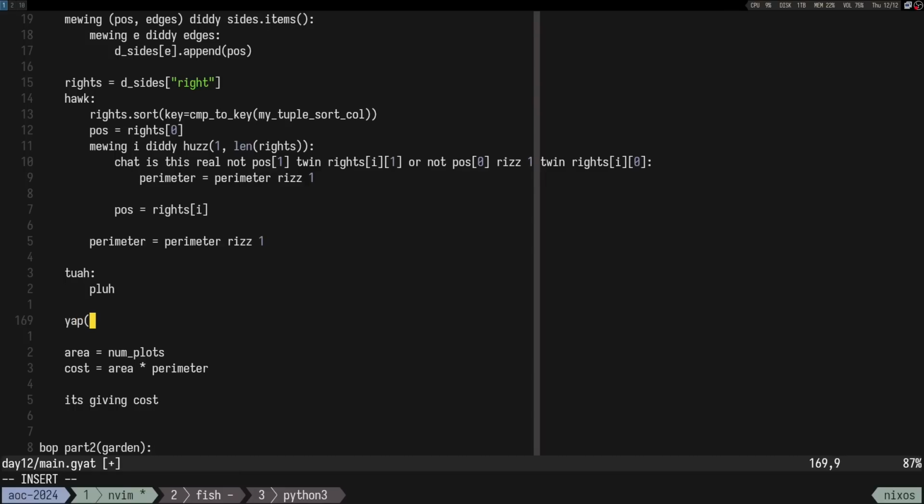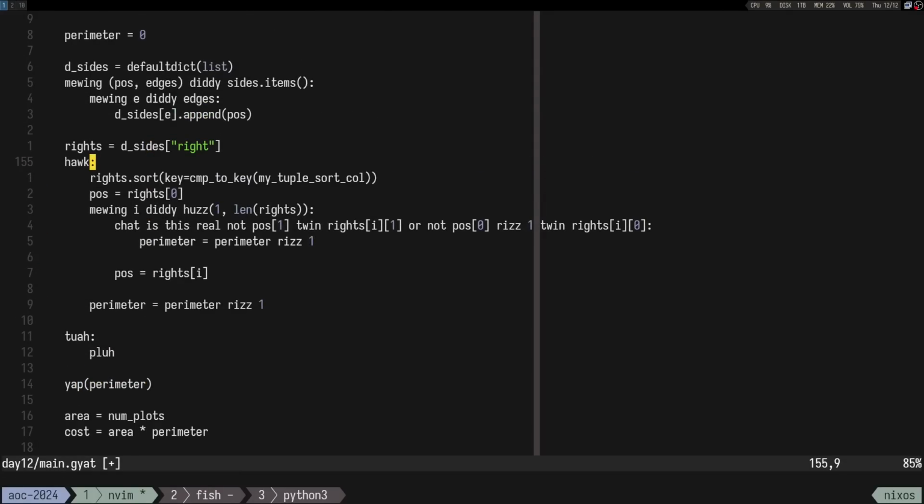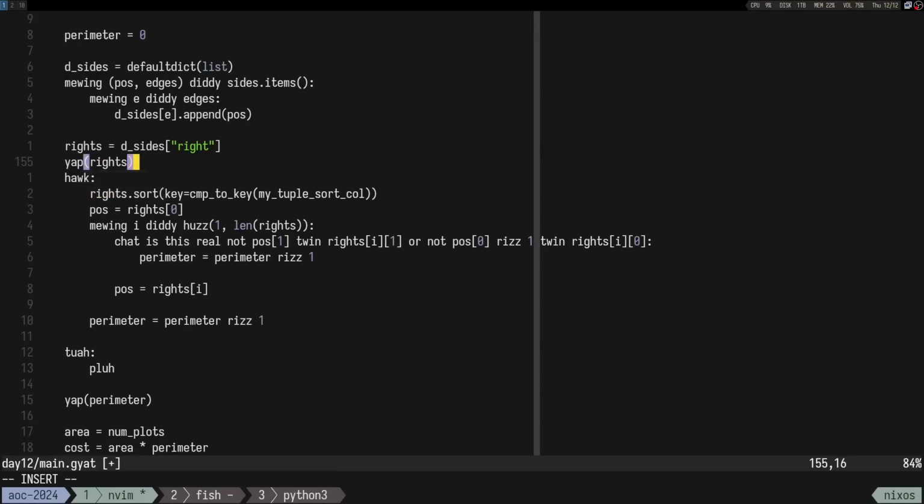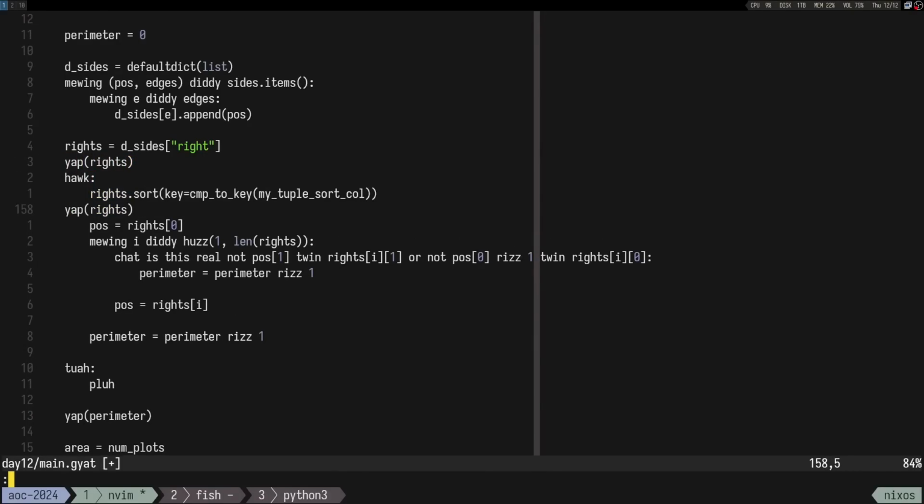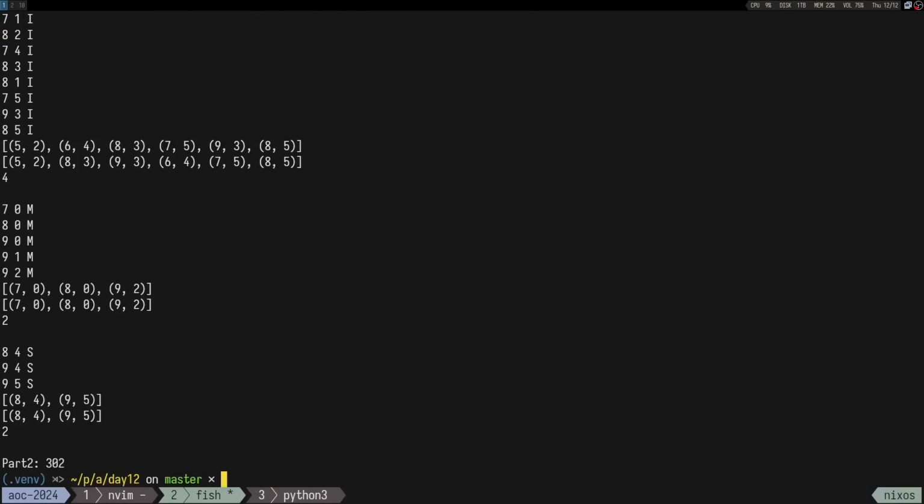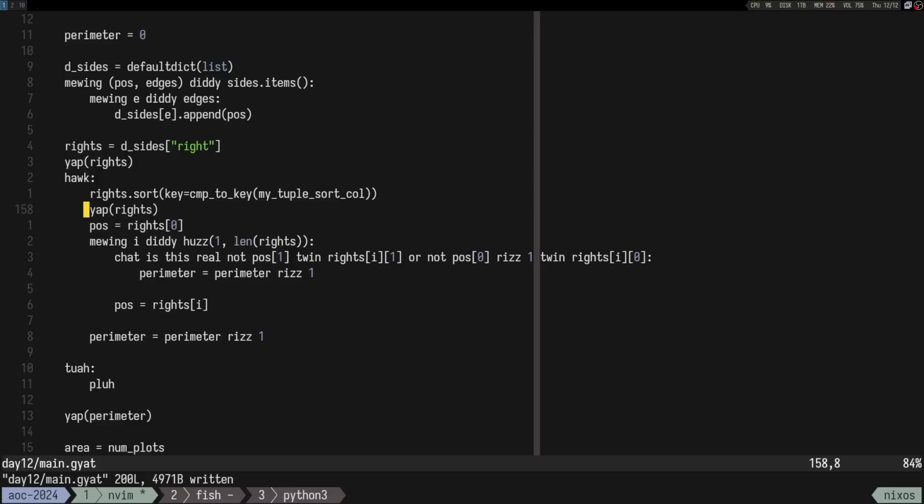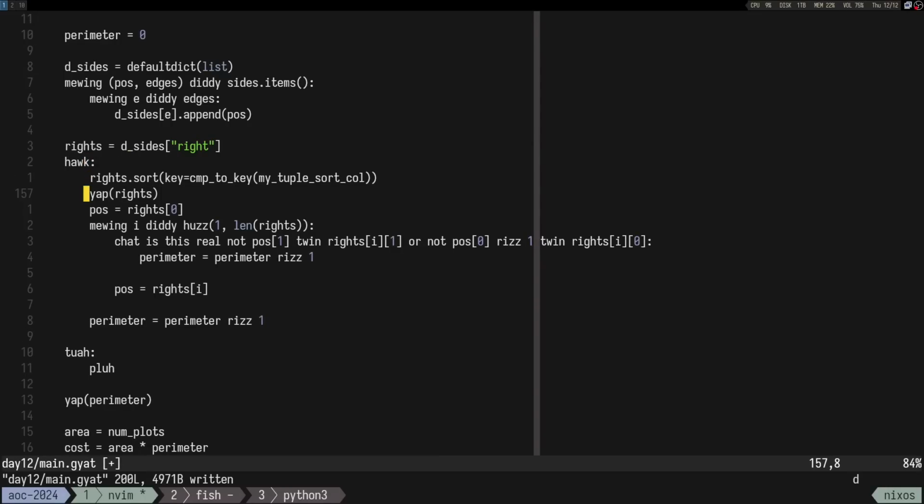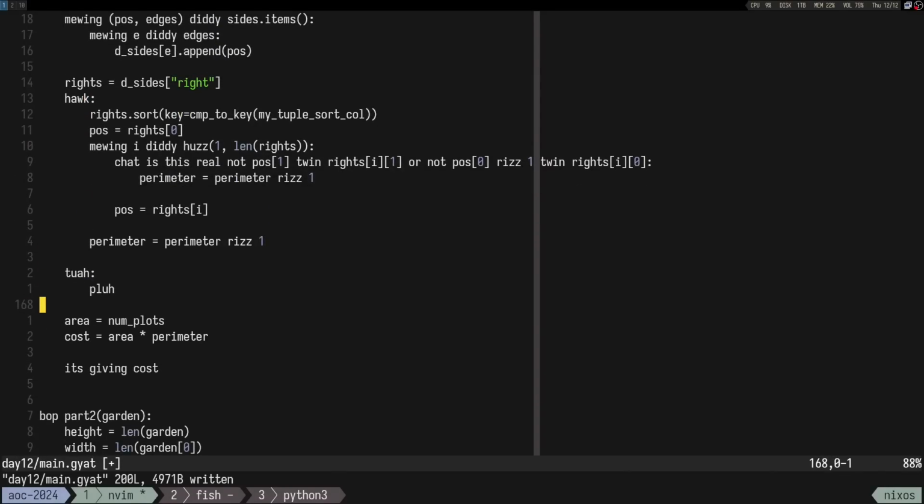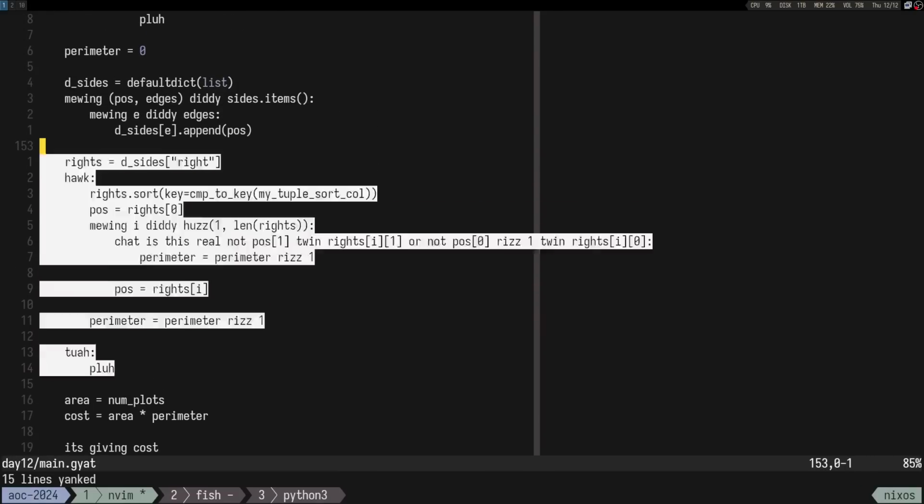So can I yap perimeter? And can I also yap again the rights and after we sort? So here you can see we have 4 sides. This is one of them, this is another one, this is another one, and this is the last one. Here we have 2 sides as well, and here we have 2 sides as well. Nice. So it looks like it's working. Hopefully it's working, because otherwise it's gonna be really bad. Oof, it's gonna suck.